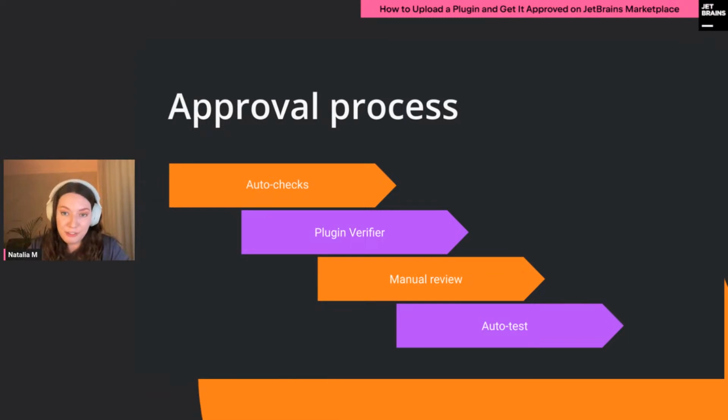Besides the plugin verifier, real people are still involved in the plugin moderation process. Of course, we aim to add more automation, but for now we cannot drop manual review. It is essential to check the plugin manually.